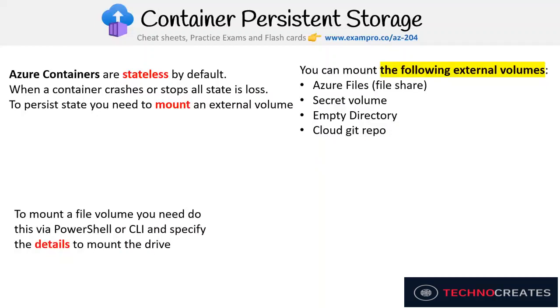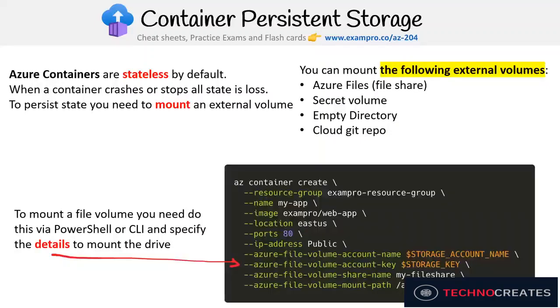To mount a file volume, you need to do this via PowerShell or CLI, and you're going to give the following details. When you launch the container, there's going to be nothing in the portal, so you've got to do it this way. All right.